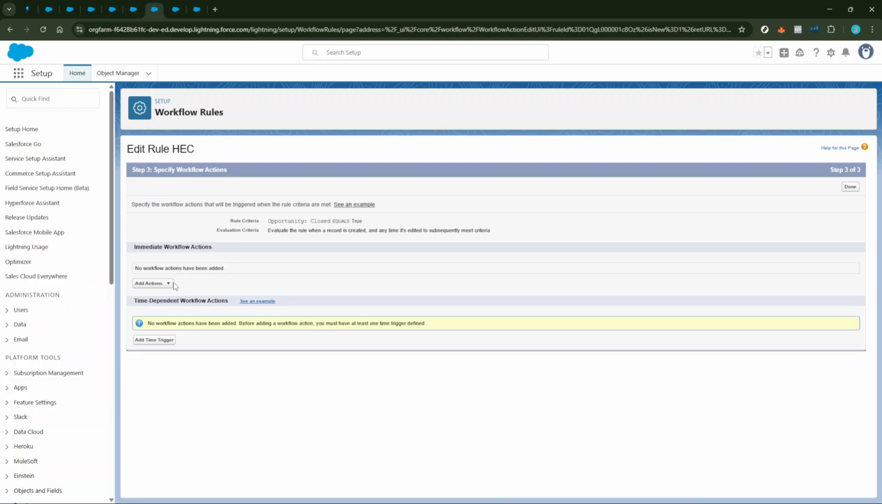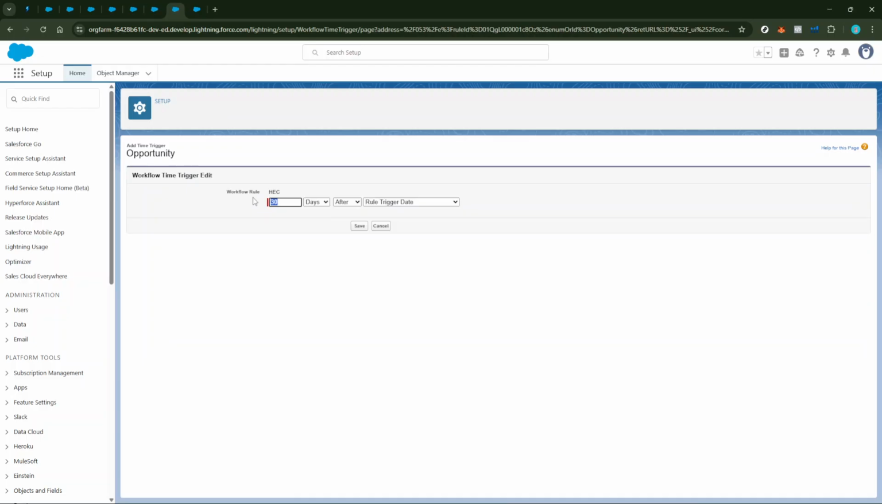Now let's talk about time-dependent actions. These actions are slightly different and occur after a specified time elapses since the rule criteria are met. Click to add a time-dependent action, and you'll set a time trigger. For example, maybe you want the action to occur 7 days before the close date of an opportunity.